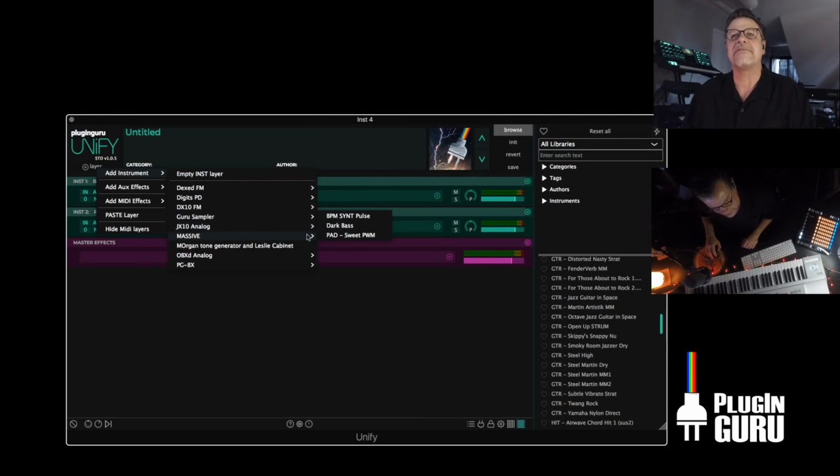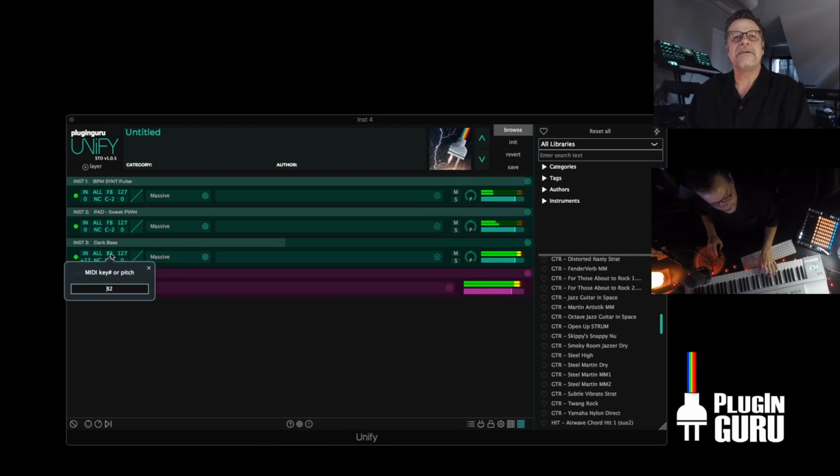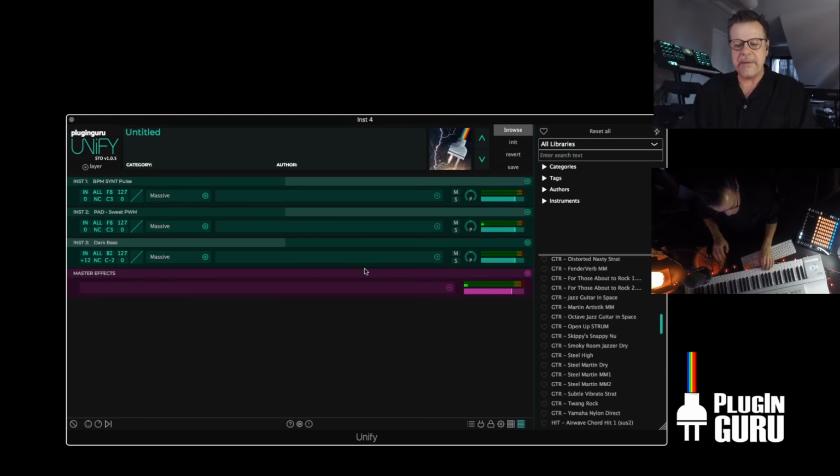So if I go to Massive and say dark bass, and I know I need to hold down option and drag to get an octave higher, I can go right here and I want this to be B, and then right here is C. So I've immediately made a bass.